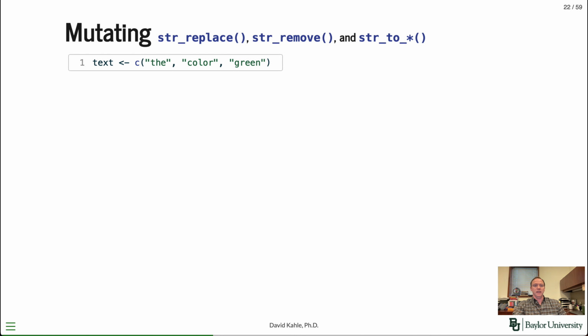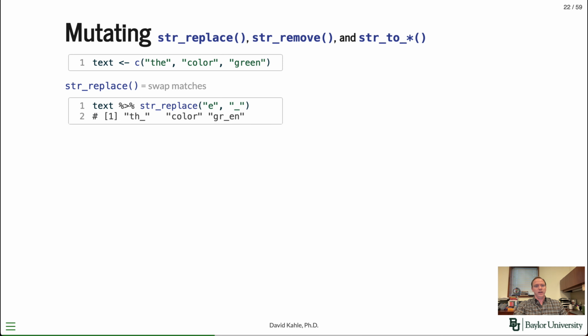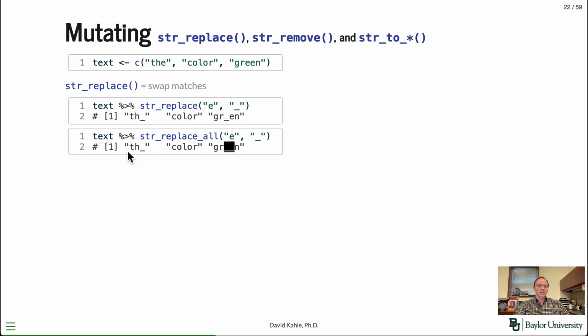Mutating: str_replace, remove, and str_to something else. Hopefully these are pretty clear. I mean, the names are quite straightforward. str_replace is going to swap matches that it finds. So in this case, text, str_replace, not all the E's, the first E with an underscore. You see the underscore replacing the first E of green. If you want all of them, it's str_replace_all, and that gives you the underscore in both of those E's.